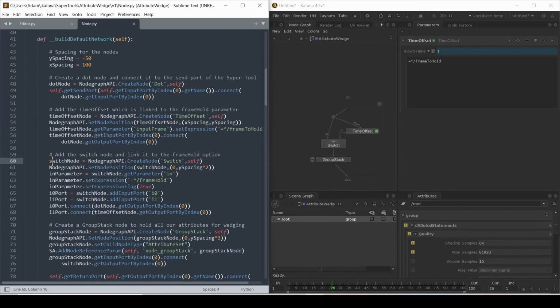Next, I'm creating a switch node, and I'm connecting the time offset node to input 1 and the dot node to input 0. So I'm also just adding them here as 0 and 1, and also making this an expression to get the frame hold. So go here, and we're going equals up, get the frame hold. Okay.